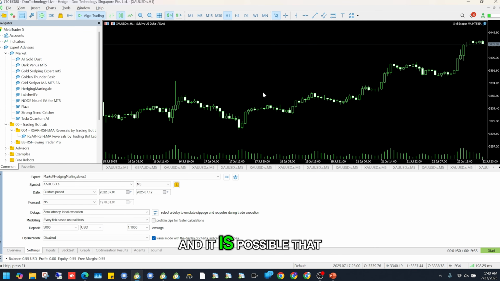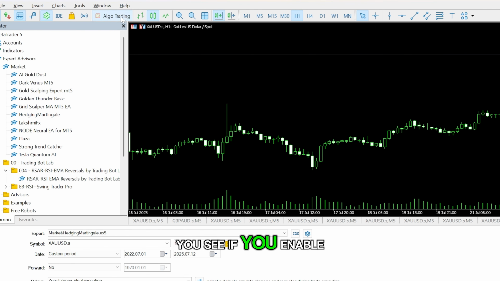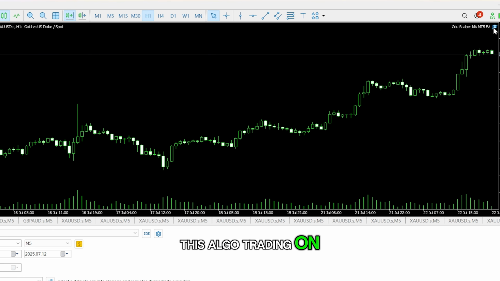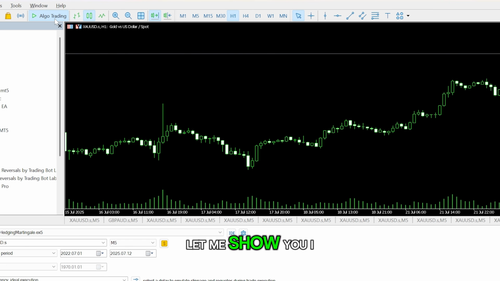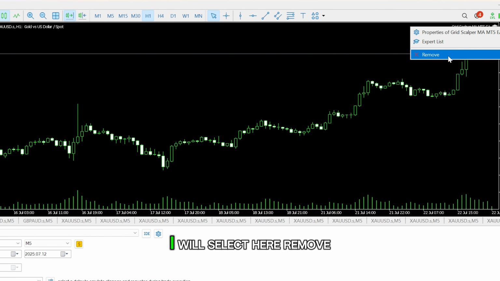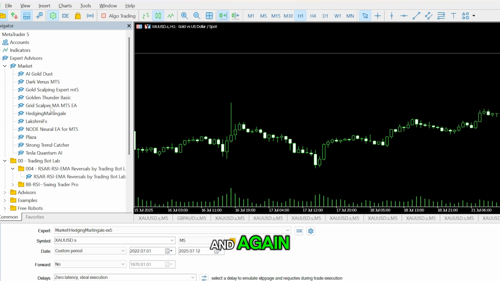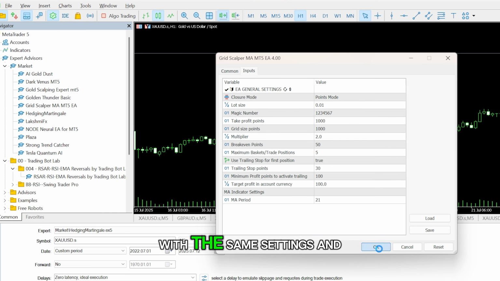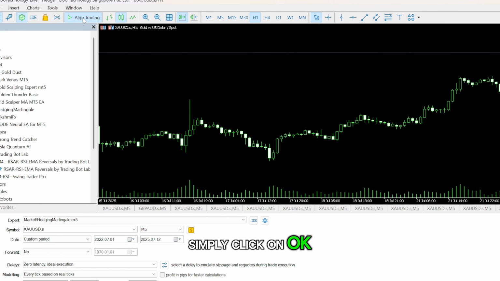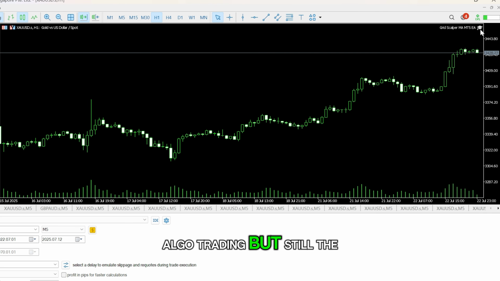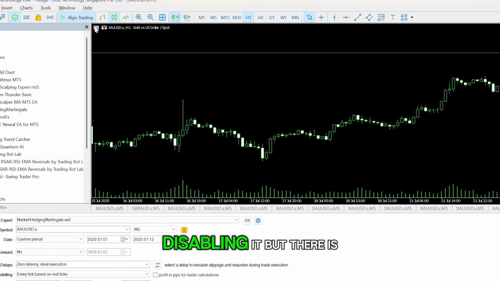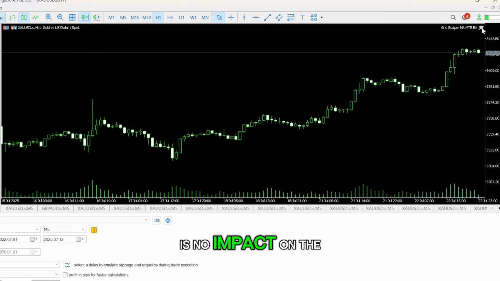It is possible that you enable algo trading, but still you will see the cap is gray. How? Let me show you. I will switch it off, remove the moving average, and again I will apply this EA with the same settings and simply click on OK. And when I press algo trading, still the cap is not blue, it's gray. This means the robot is not working. I am enabling it, disabling it, but there is no impact on the color of the cap. So why is this not having an impact?